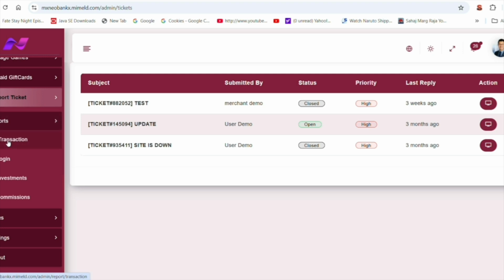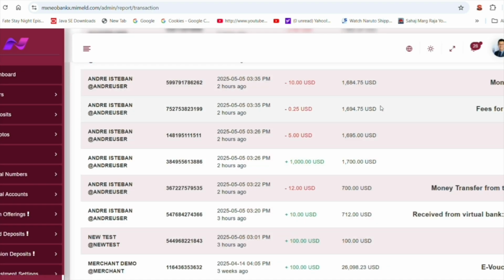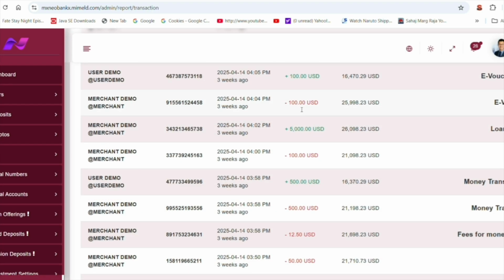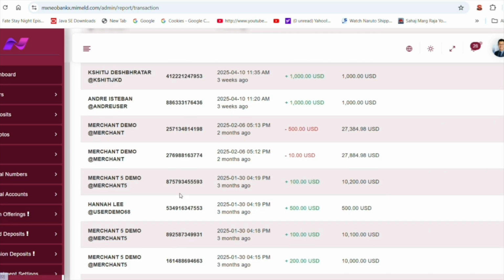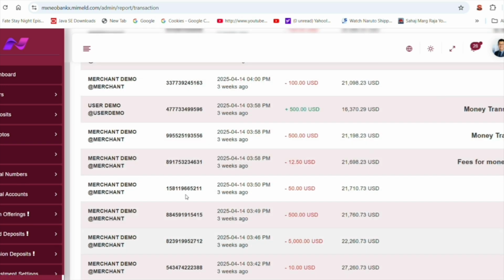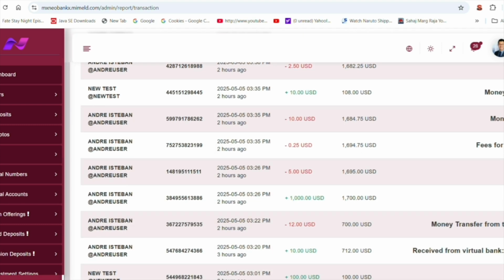Under the report section, you can see all the transaction details that have gone through NeobankX. Each and every transaction, small or big, goes through this system. Here you can check out different details like the user who made the transaction, ID, the balance, the amount, and various other details.